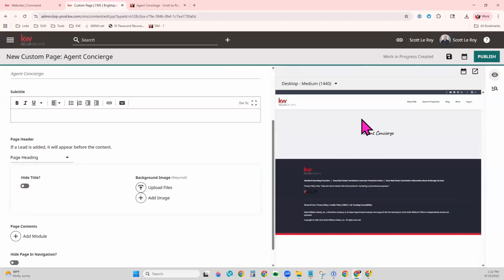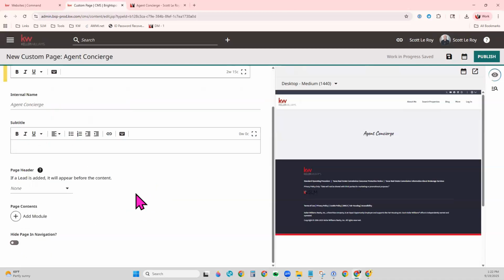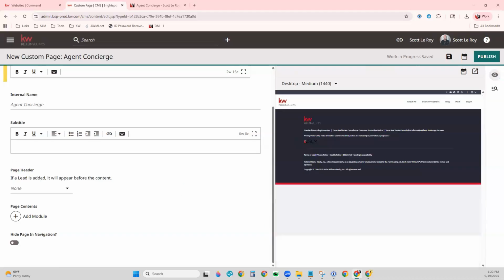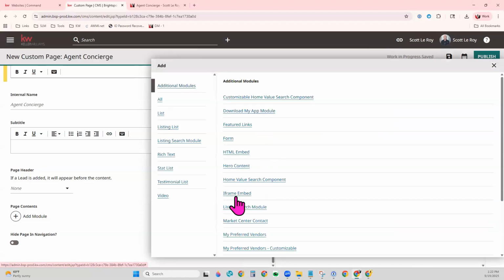Coming on down, you can leave the header over here if you want. We're actually going to choose none. Makes it a little bit cleaner when you're iframing in a page. There we go. And then down here at the bottom left, you'll want to choose the module. So in order to do that, you will click Add Module, Additional Modules, iframe Embed.